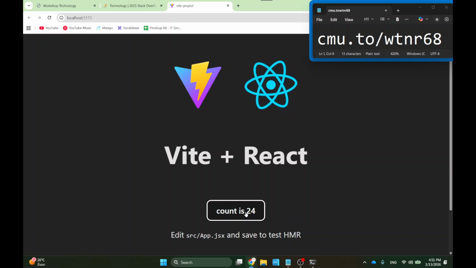Okay, so this is called the landing page for your React application, okay? So if you don't have this one, can you let me know? I can go help you.